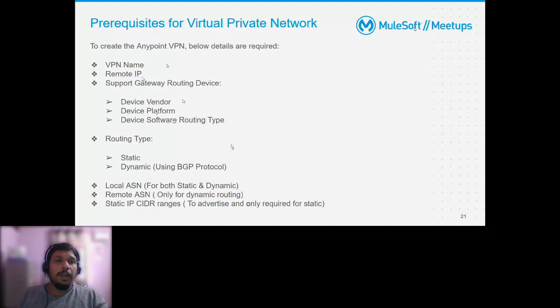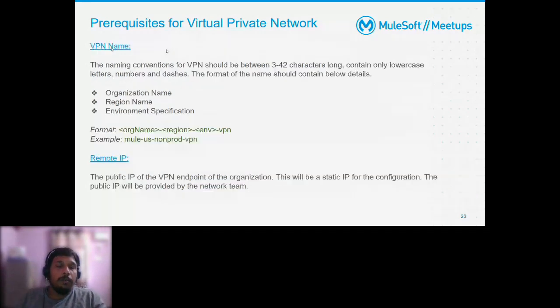So the VPN name is similar to what you coined as the name for the private space. The same way it should have the organization name, region name, and environment specification, everything. So you can have the org name hyphen region hyphen environment hyphen VPN. So we will define the virtual private network. So this is the defining of the VPN name. And the next one is the remote IP. The remote IP is the public IP of your VPN endpoint. Ideally, when there's a VPN, there are two sides of connectivity: the VPN at your private space and the VPN at the corporate end. So you should have the public IP of the VPN endpoint, and this should always be static. That you have to get from the network team.